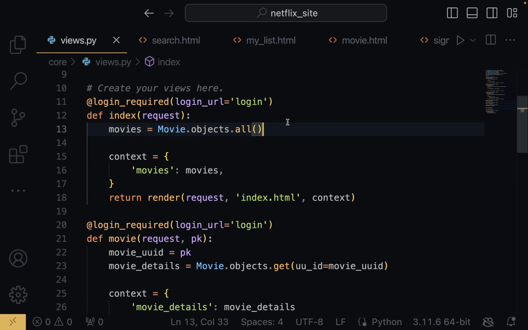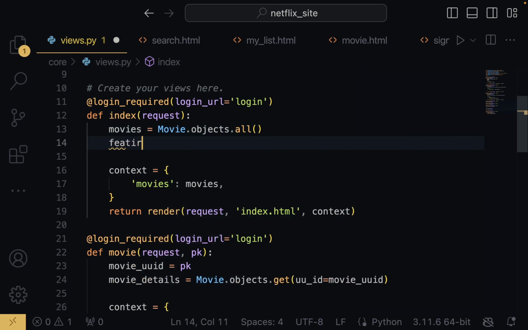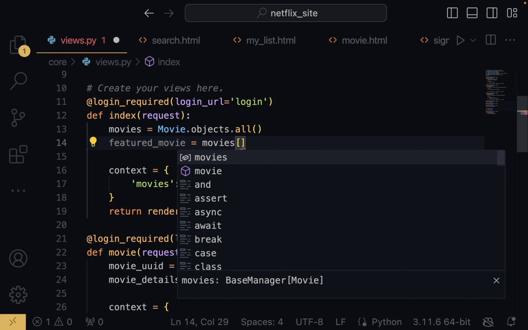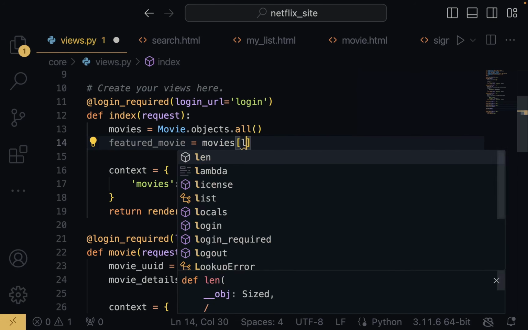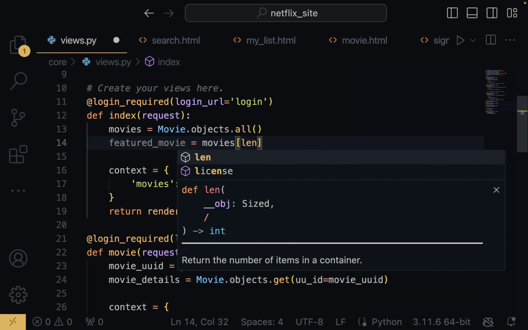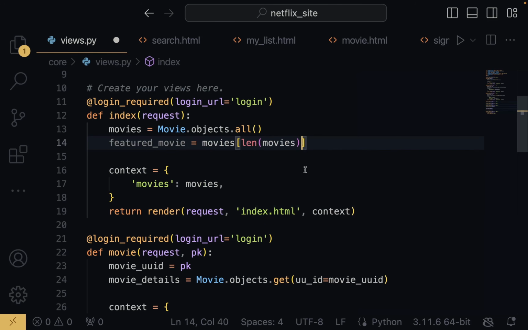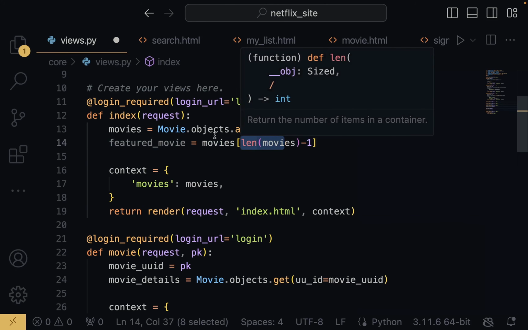So to do that, we're just going to say featured_movie equals movies, and then let's get the length of movies. So the length, how many movies are here, and then we're going to get -1. So what we're doing is we're getting the amount of movies that is in this.